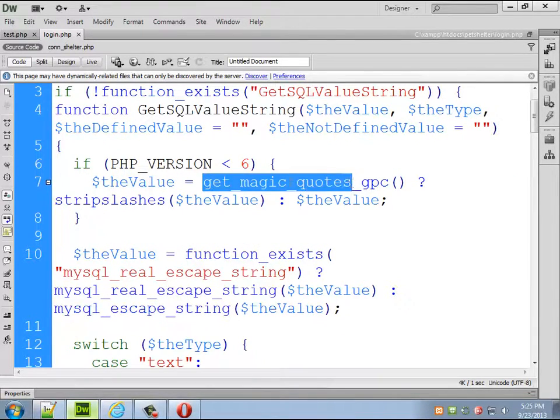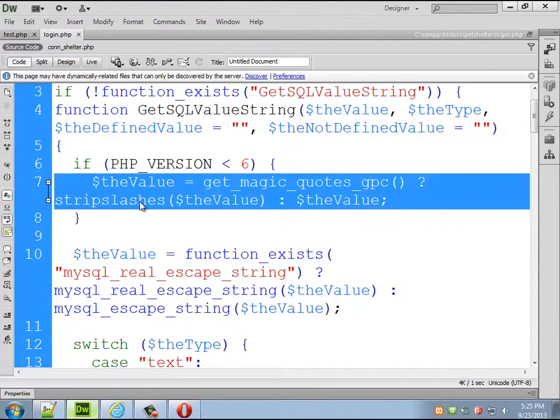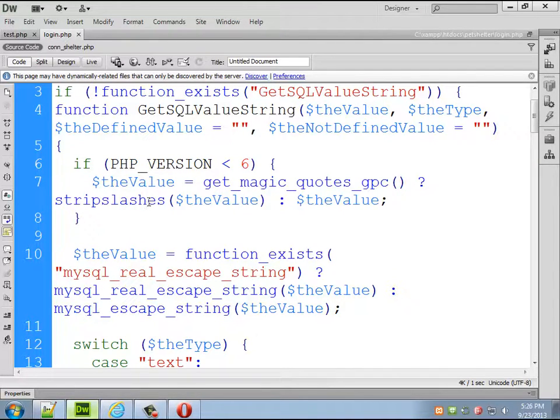Get magic quotes, strip slashes. Do you remember doing those last year? If you put in a delimiter, it will go grab the character entity code, the ampersand, COPY, semicolon kind of code. It'll replace it with that.